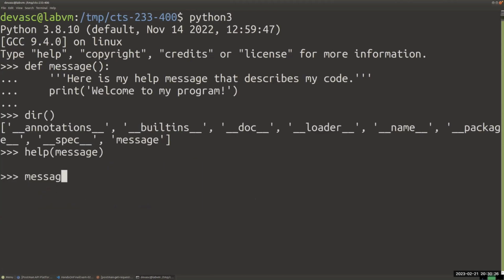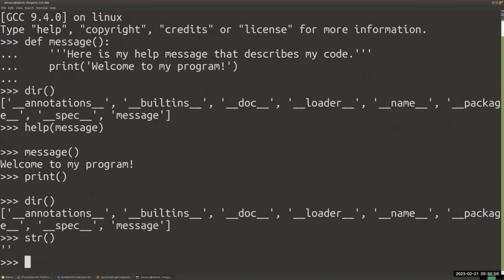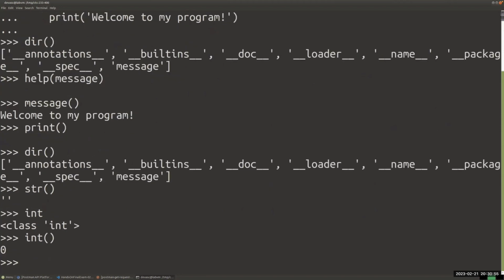Well, to call the function, you just say message open paren, close paren, right? Because that's how we use functions. And you've seen functions before. Print is a function. And I can run print with nothing in between the parentheses, right? I just say print open paren, close paren. It just prints a blank line. Print is a function. Dir is a function, right? We saw str, and it shows you that, hey, that's a string. If I say int, right? These are all functions.